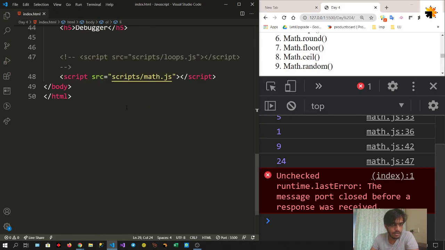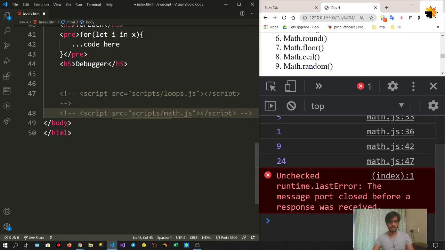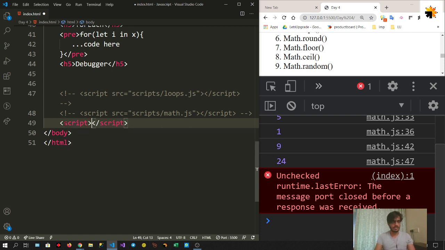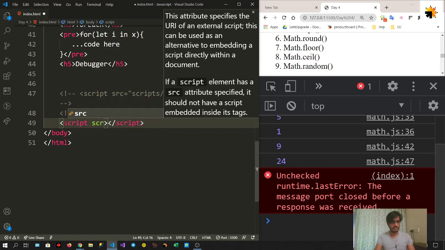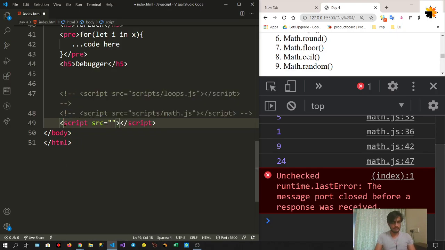So I'm just going to go ahead quickly. We are already, now the last thing for today as per the agenda is the date object.